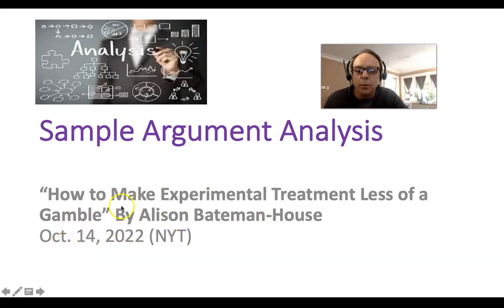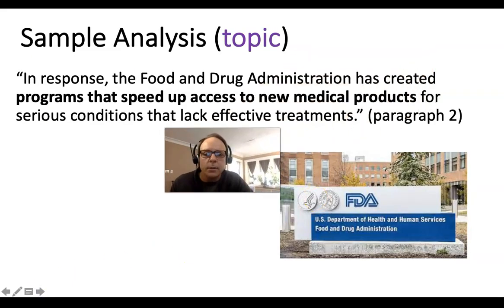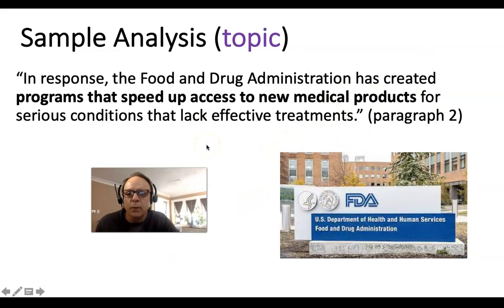This is an article that I pulled off the New York Times site on October 14th of 2022. It's How to Make Experimental Treatment Less of a Gamble. It was written by Allison Bateman House. So that's the title of the article. And what I did first is I looked for what's the topic? What is she actually really writing about? And what I found in paragraph 2 is she's writing about programs that speed up access to new medical products. So you can imagine, for example, recently this has become more of an issue because things like the vaccine for COVID were approved very quickly, very rapidly, and some people were concerned about the safety of that.